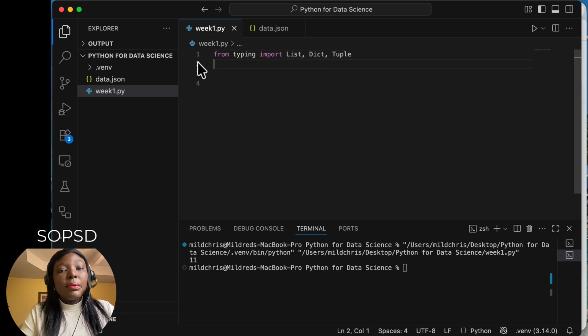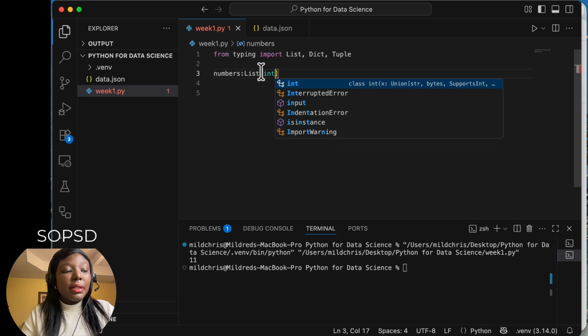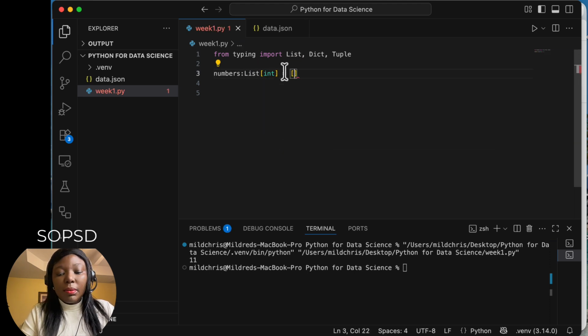Now let's say I want to provide type hints for variables. Let's say I want to have numbers, and I want this to be a list, and I'll put a square bracket and provide a type. I'm using this typing to provide support for my type hints, so I'll say list of what? Of integers. So I'll say list of int. Now this is equal to 1, 2, 3.